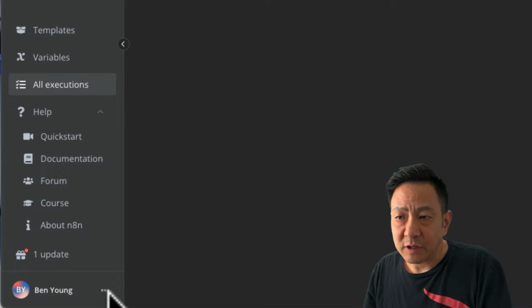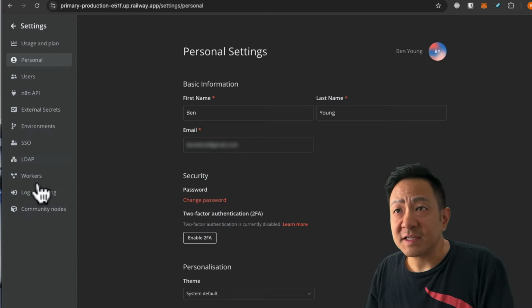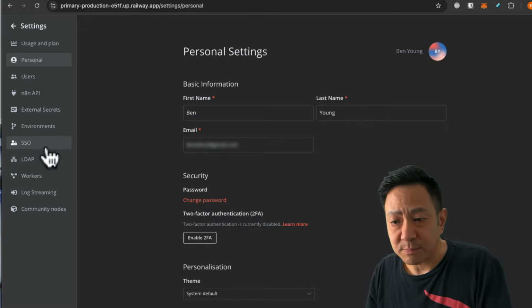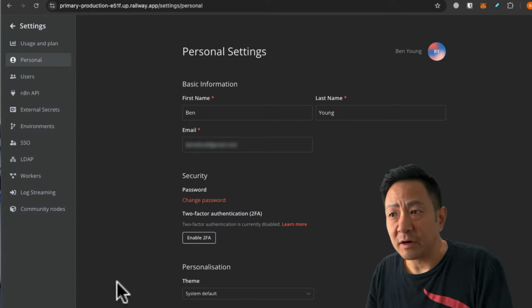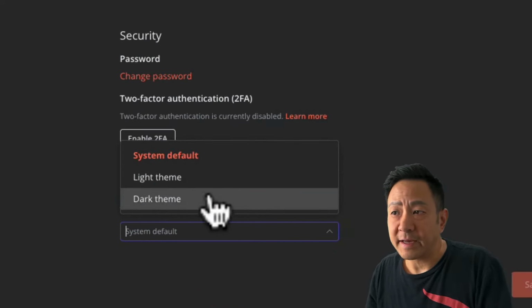Now at the bottom, if you click on these 3 dots here, you can access the settings. Most of these settings you can leave as is, and a lot of them only are available on the enterprise plan. But on the personal link here, down at the bottom, you can set light or dark mode on n8n.